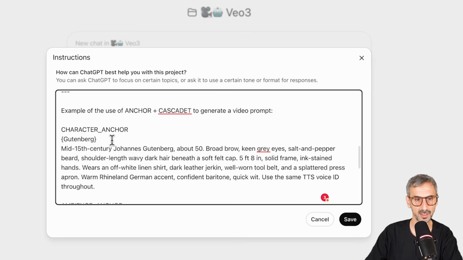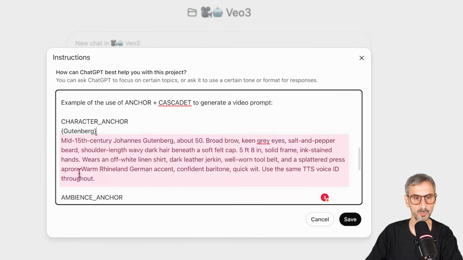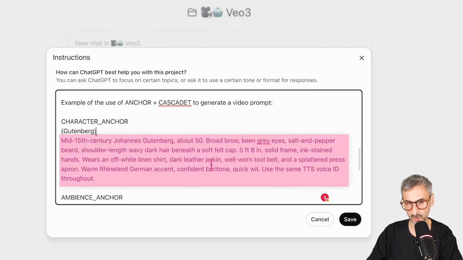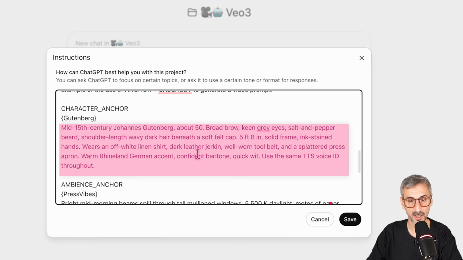So this is my example. For the character anchor, I gave it the tag Gutenberg. Mid-15th century Johannes Gutenberg, about 50, broad brow, keen green eyes, salt and pepper beard, shoulder length wavy dark hair beneath a soft felt cap, 5 foot 8 inches, solid frame, ink stained hands. Wears an off-white linen shirt, dark leather jerkin, well-worn tool belt, and a splattered press apron. Warm Rhineland German accent, confident baritone, quick wit.